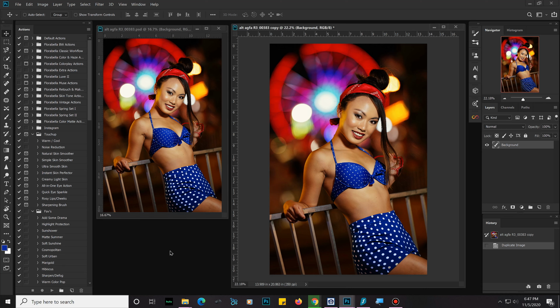Hi folks, Jason here, and I just wanted to do a quick Photoshop tutorial. This is literally going to take about 3 or 4 minutes. I'm going to show you how to change the color of an item in one of your pictures.